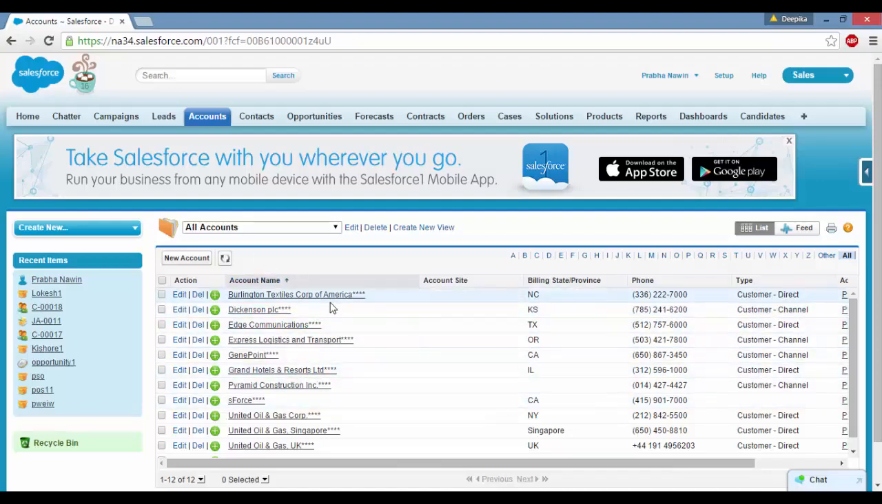So please go ahead and execute the same steps and you will be able to see the same results.